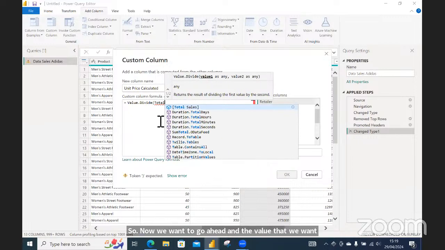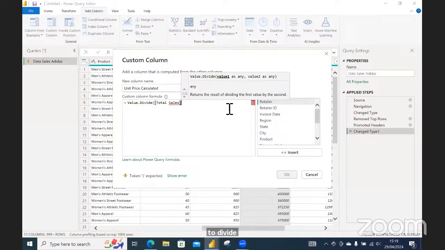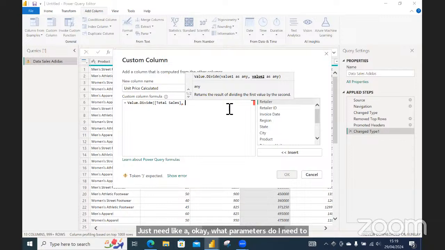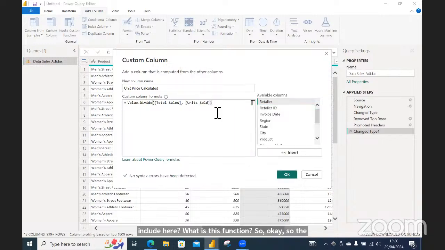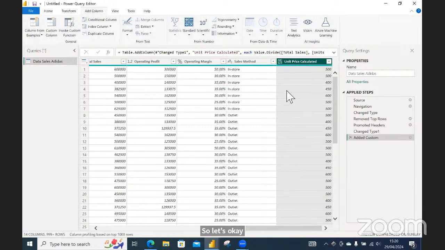So Power BI supports auto completion. That's useful if you don't really know the syntax and you just need a way of seeing what parameters you need to include here, what this function is doing, and all of that. So the next thing we're looking at, we said units sold, right? Yeah, so units sold. And it lets us know no syntax errors have been detected. So we're good to go. So let's okay this. And then we have unit price calculated.